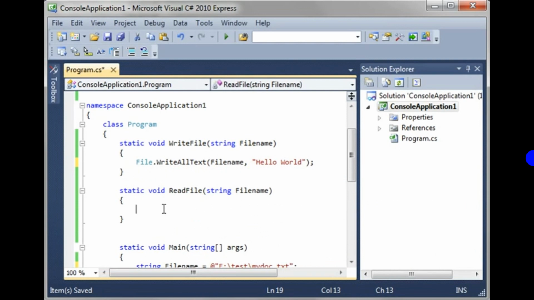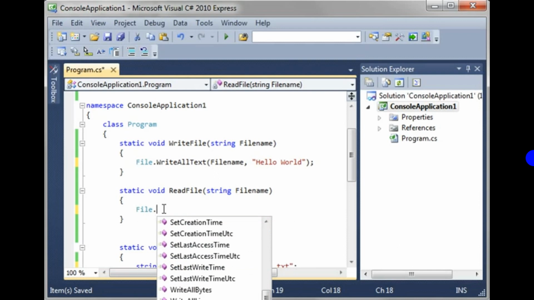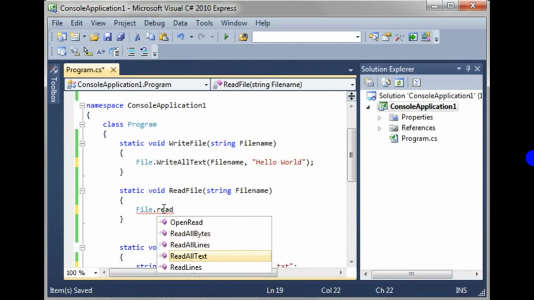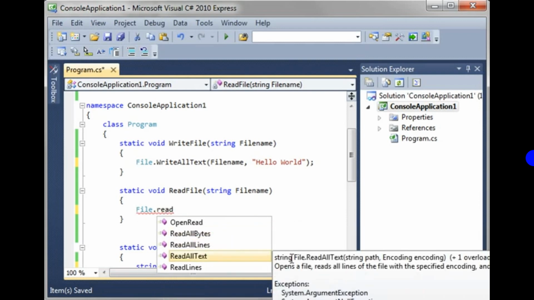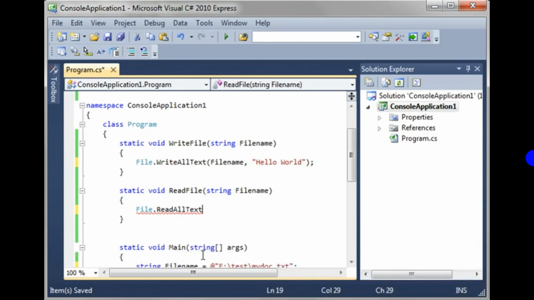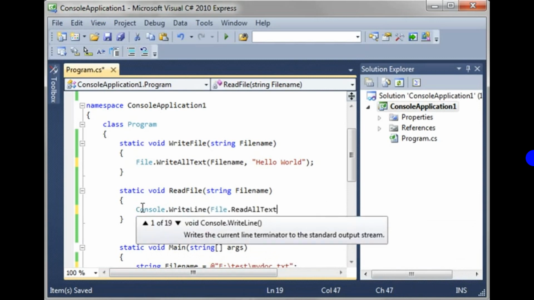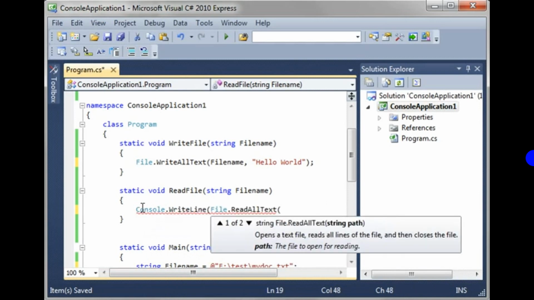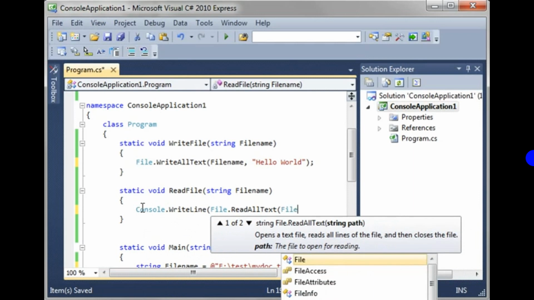Now we want to read the contents. So we want to say File.ReadAllText, and you notice how this returns a string. We could also say ReadAllLines, which returns an array of strings. So which one do you want to do? Well, it really doesn't matter. ReadAllText will just return all of the text. ReadAllLines will return every single line. For this tutorial, we're just going to say ReadAllText. We're going to say Console.WriteLine, and we want to say File.ReadAllText, and then we need to get a path, which is just, you guessed it, file name.